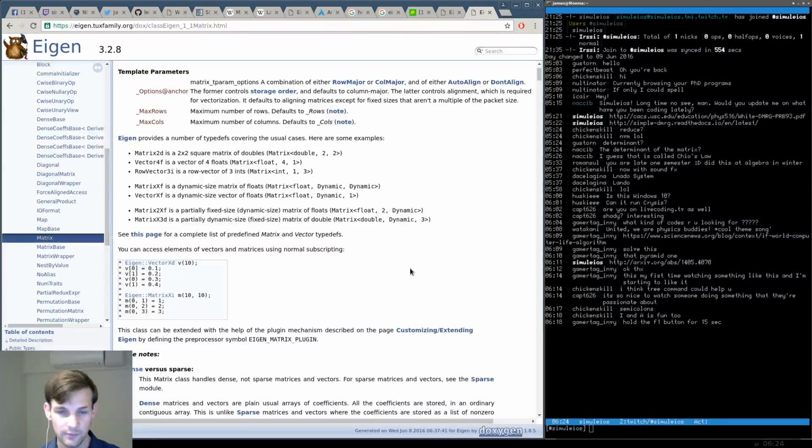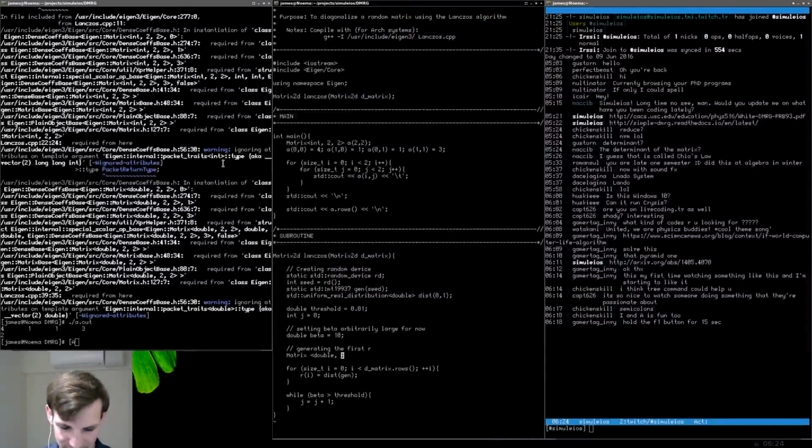2x2 square matrix of doubles. That's fine. Vector of 4 floats. Okay, they say to do vectors this way. So we're going to do R, and it's going to be D matrix dot rows, and then this is going to be 1. So this is officially a vector now. Good. Now when we go through here, I'm actually going to change the way I do this.